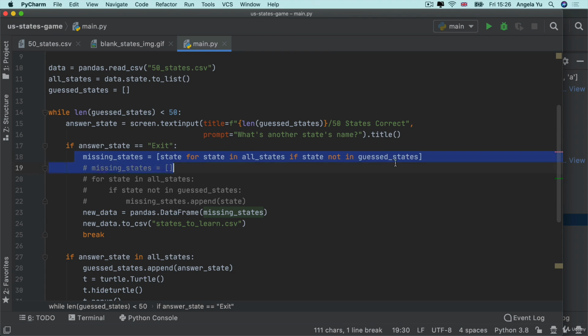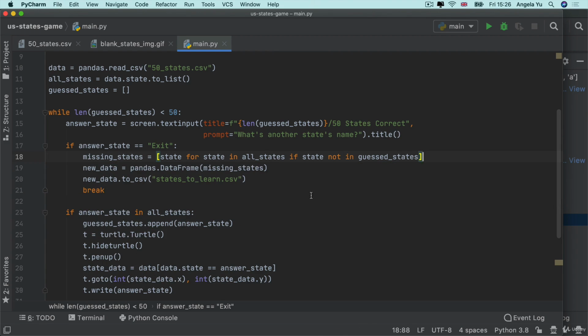This one line basically will replace all 4 of these lines, and it cuts down dramatically on the amount of code. And it reads relatively well as well. Add a state to this new list if we loop through all the states in the list of states, and if that state is not in this list of guessed states.